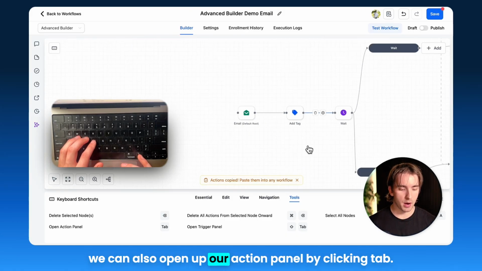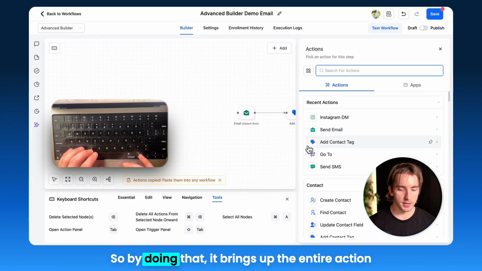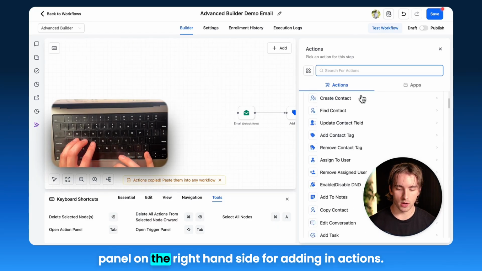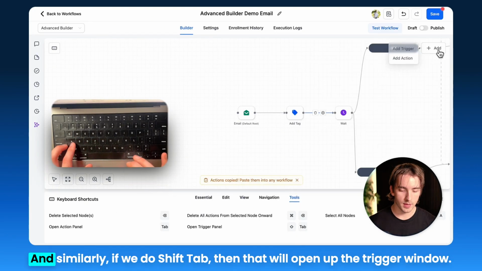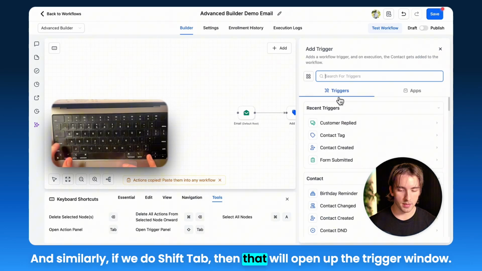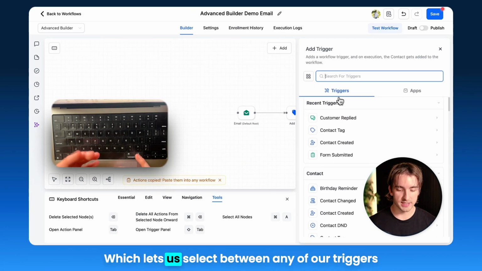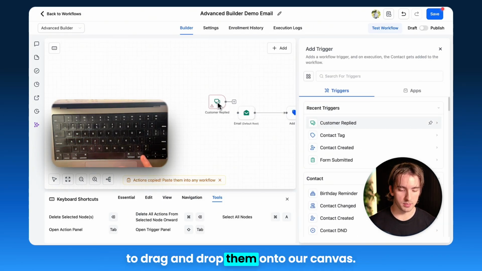We can also open up our action panel by clicking Tab. So by doing that, it brings up the entire action panel on the right-hand side for adding in actions. And similarly, if we do Shift+Tab, then that will open up the trigger window, which lets us select between any of our triggers to drag and drop them onto our canvas.